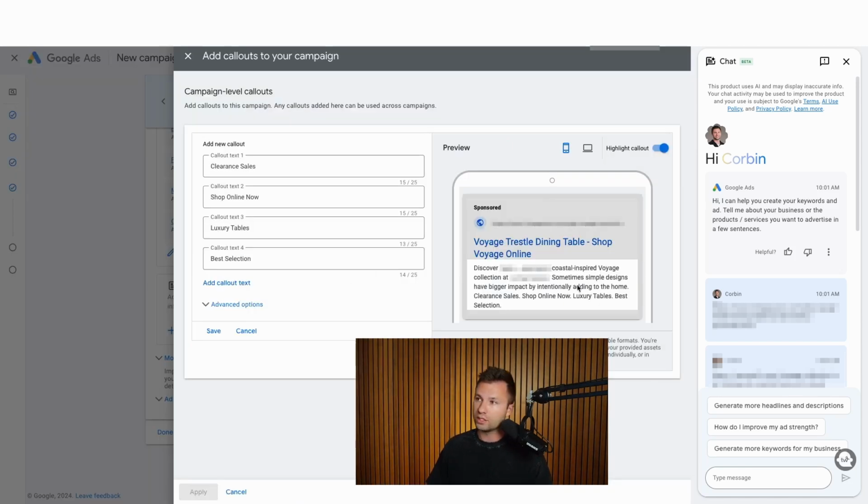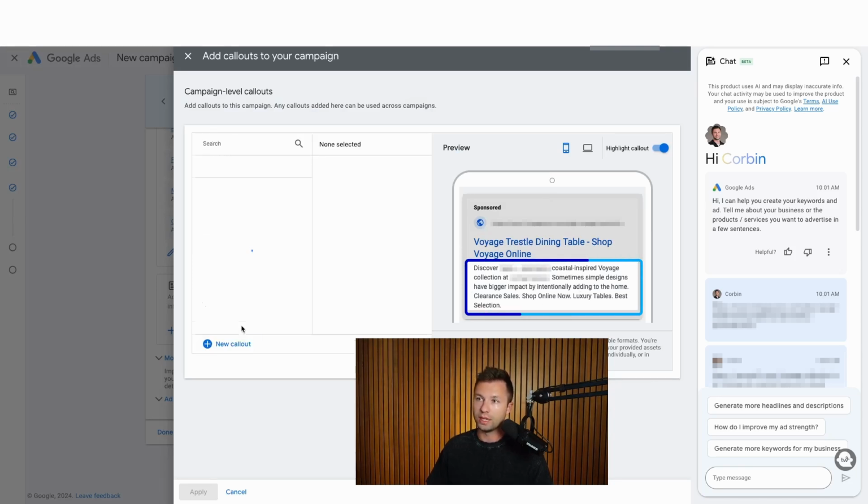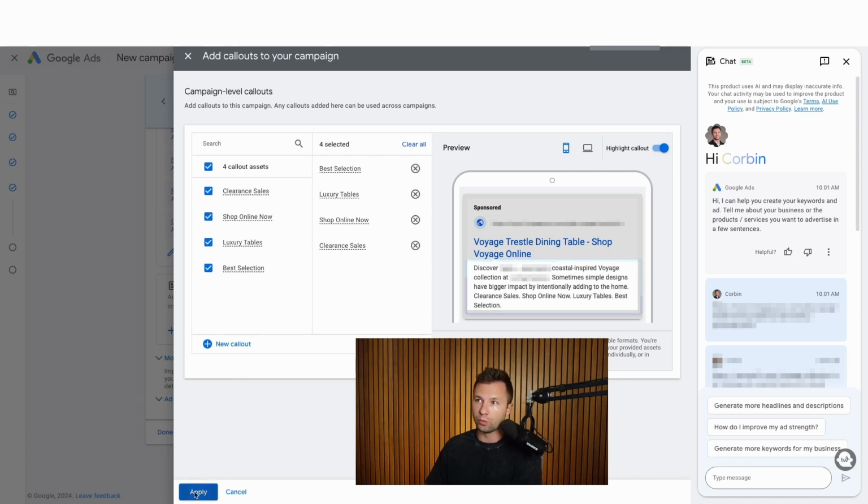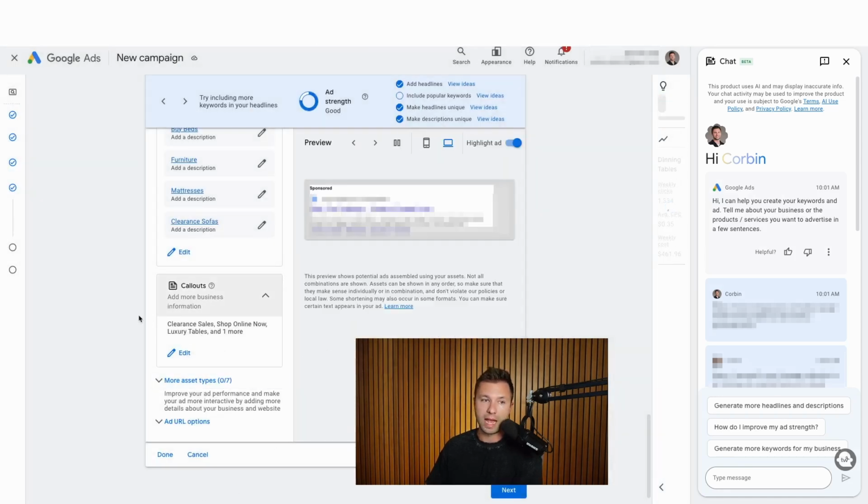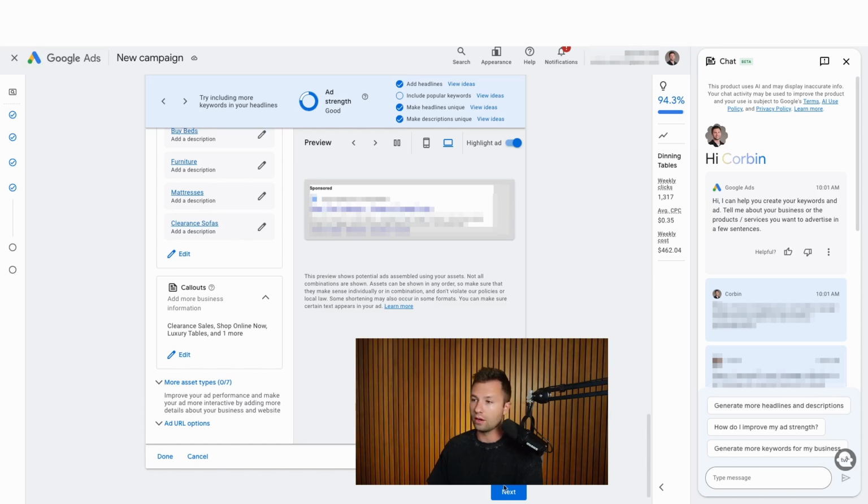So you can see these callout extensions will show up on the bottom of the ad here. I just put clearance sale, shop online now, luxury tables, and they'll just be added to the bottom of the ad here. You can hit save and that just gives you more real estate as well. So I'd recommend adding those into your ad. Finally, give this one more look over, make sure that you're happy with the copy and everything inside of there, and then you can hit next.